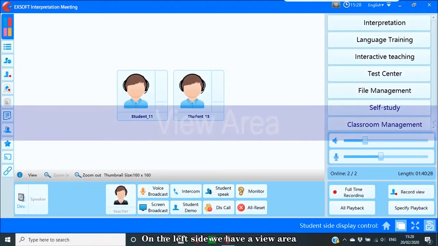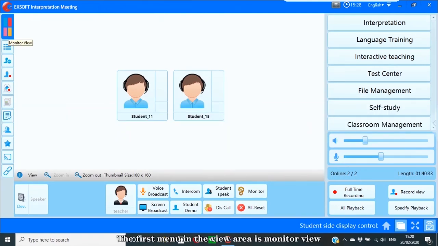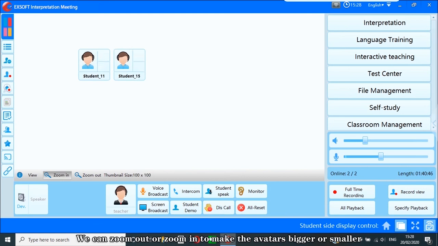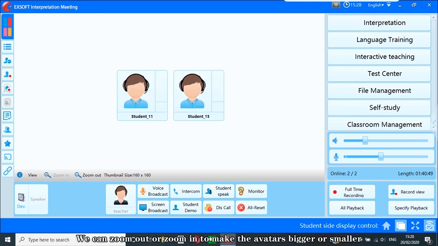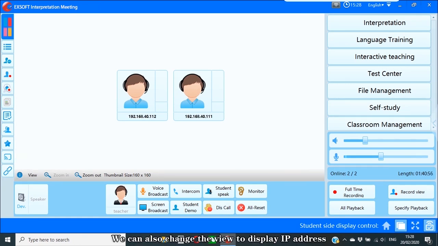On the left side, we have view area. The first menu in the view area is monitor view. In this menu, we can see the list of the students and also their avatar. We can zoom out or zoom in to make the avatar bigger or smaller. We can also change the view to display IP address, custom name, computer name, or system name.